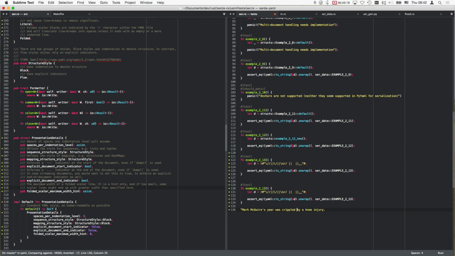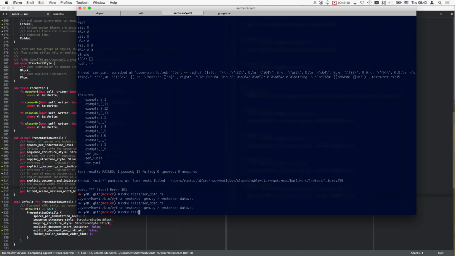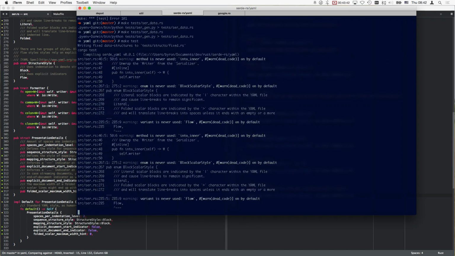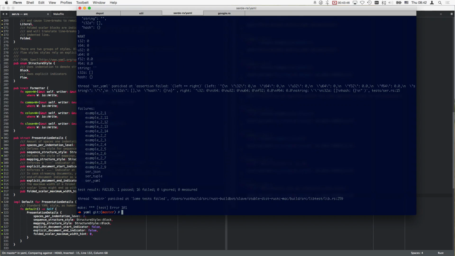Let's just assemble the string here. That's 14. Yeah, it doesn't need to be a raw string, I guess. Considering that, I should remove the rawness here. That should be fine. Example 214. And we should be good. That should compile. At least it does.